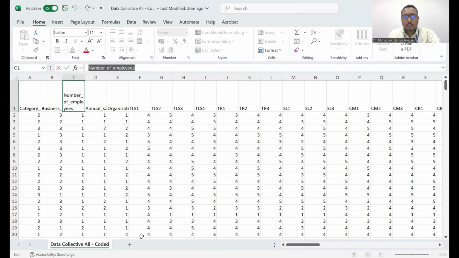So if your data set is ready, and you have already coded it using numerical numbers, then you are ready to import your data set into the SPSS software. So let's go and see how we can import this.